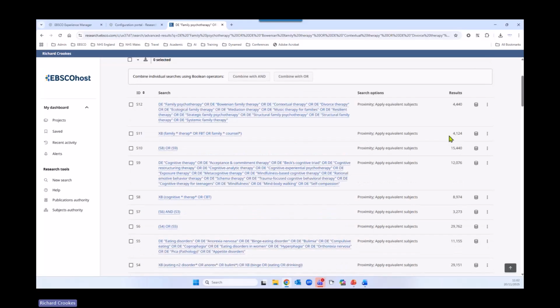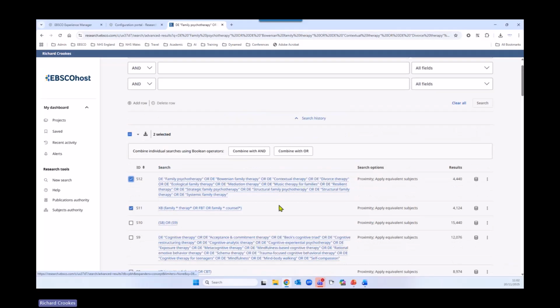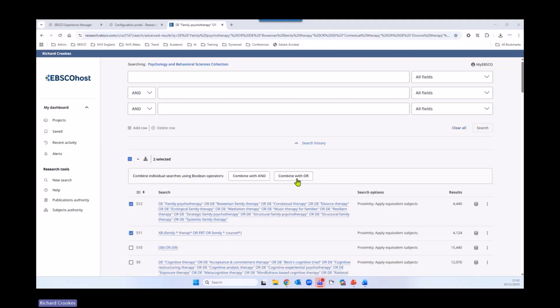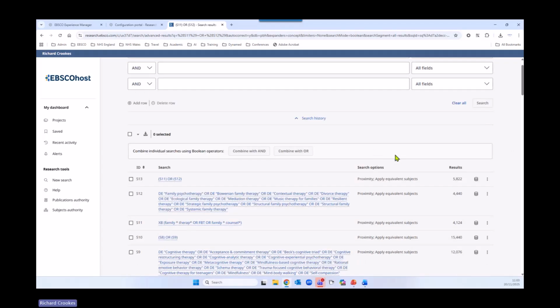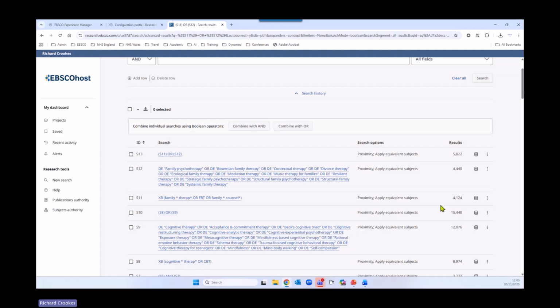Okay, and then finally we'll combine the two together, S11, S12. So the title abstract search combined with the subject search. So I'm just going to check if there's any questions or comments. No, not yet. So we'll combine with or, and then search. Okay. So now what I'm going to do is resort these. Okay.